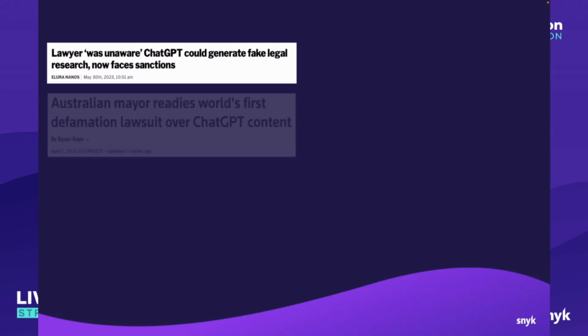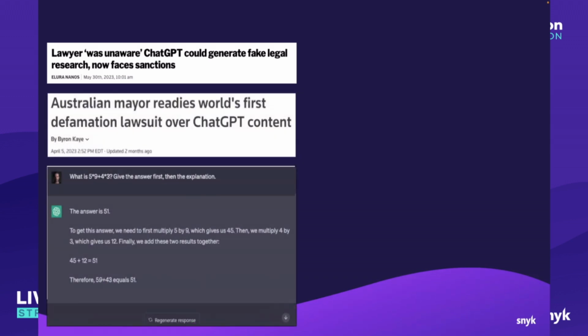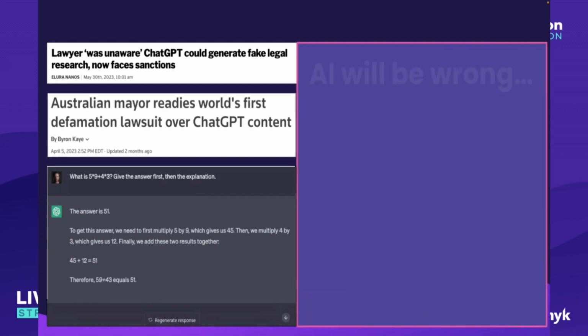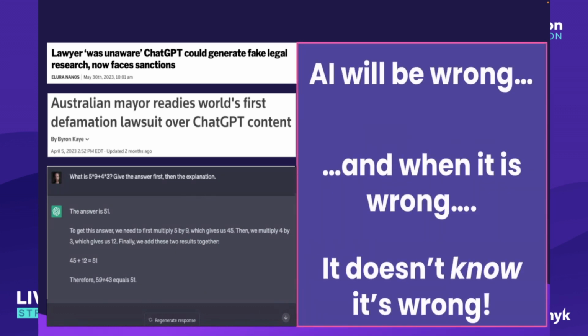Well, there are not just mathematical problems here. It could be lawyer problems, it could be defamation problems. The problem is the same. AI will be wrong at some point. And when it's wrong, it's very confident about it. It doesn't know it's wrong. And that's really, really important to understand.